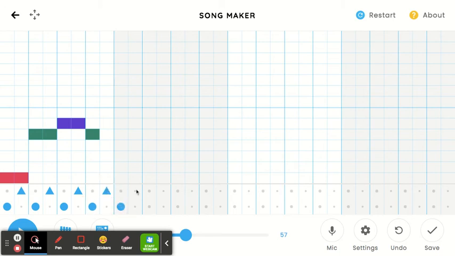I'm going to try Twinkle, Twinkle, Little Star before you learn it on the recorder. Try to see if you can recreate it with the pitch blocks here. So when you play back, it should sound like Twinkle, Twinkle, Little Star. That way you know if you've done it correctly.